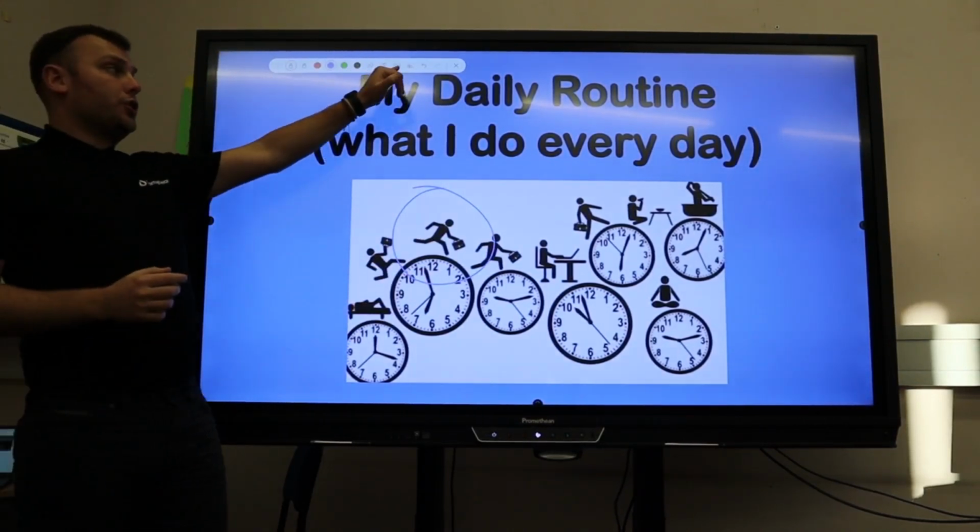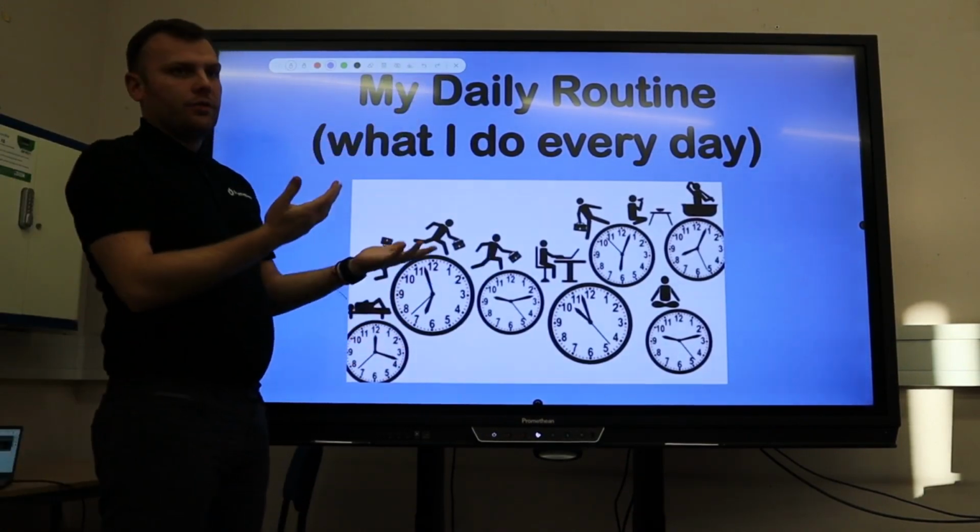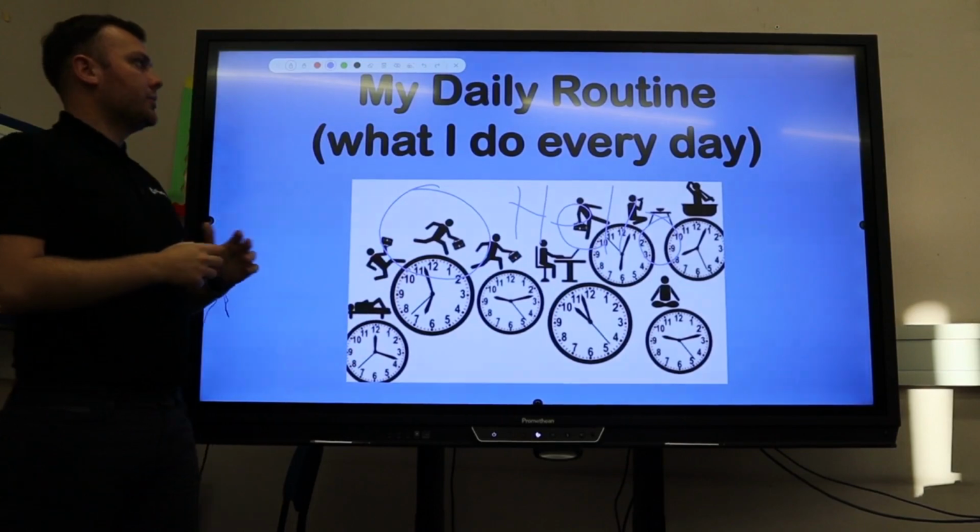If you've got an undo and redo button there as well, so you can undo and redo as many times as you want. It should be used to.